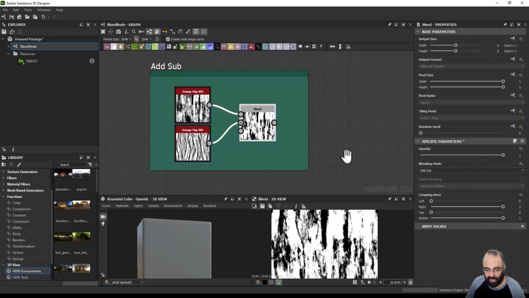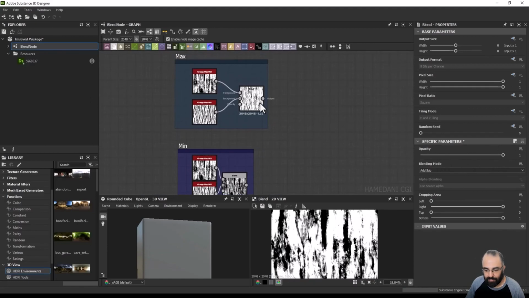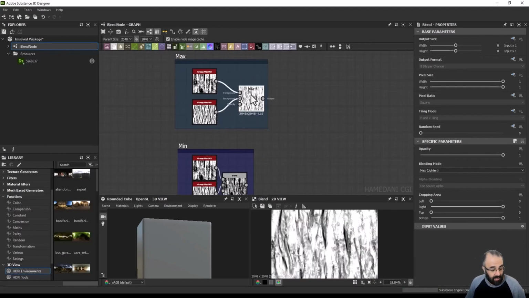Max and Min. Max combines the bright values together, and Min combines the dark values together.